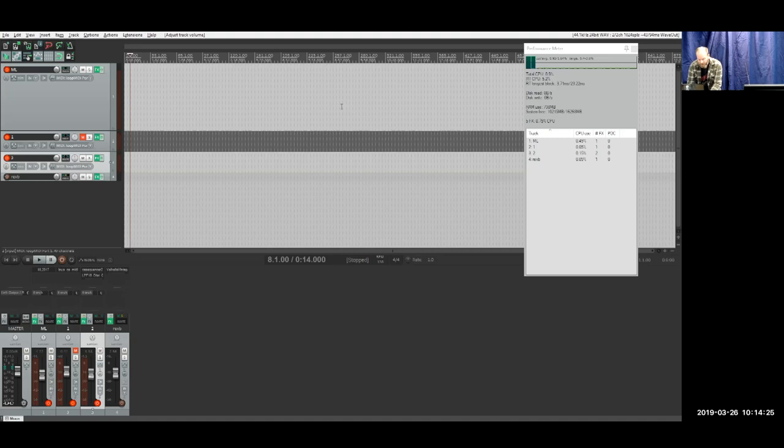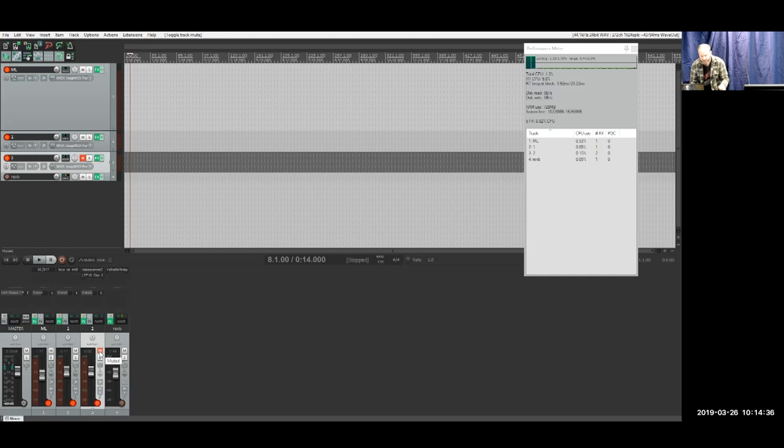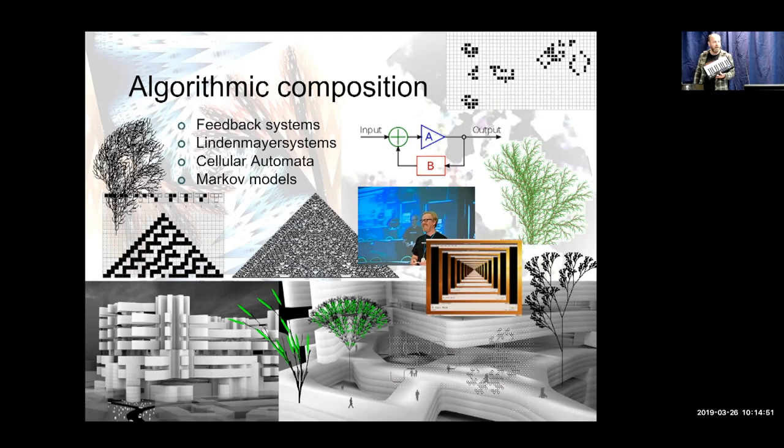I'll show you one more example while we are at it. And this is a lot less interactive, in a way. So, which algorithm is this? Wild guess. Markov model. No. Let's hear one more.